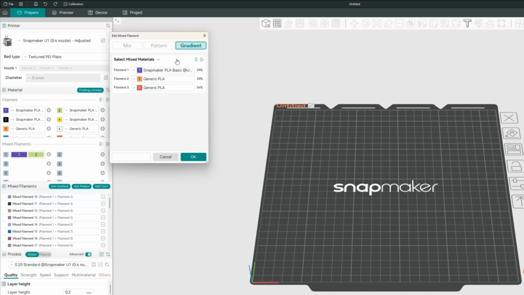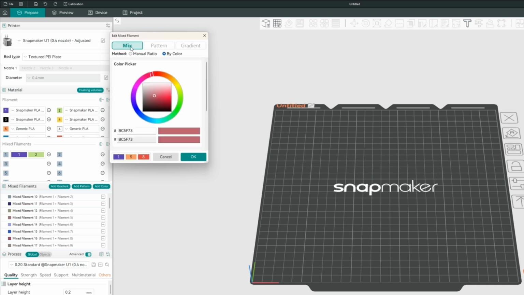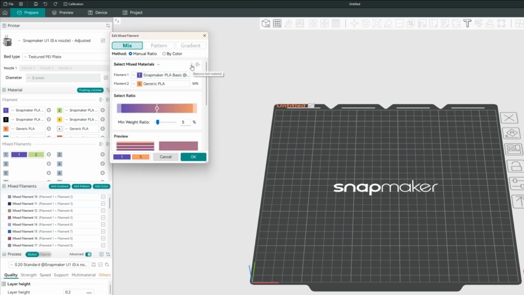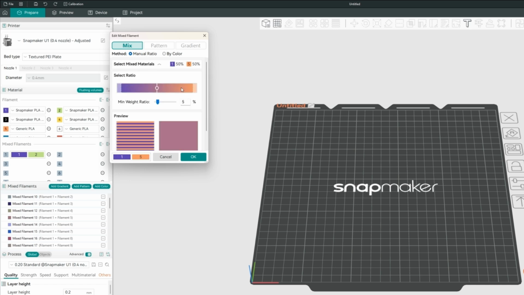And you see here with gradient, it's not yet implemented. You will just also be able to select which ones you want, and then there will be a similar slider as this one to select how you want the gradients. But that is for a future day.